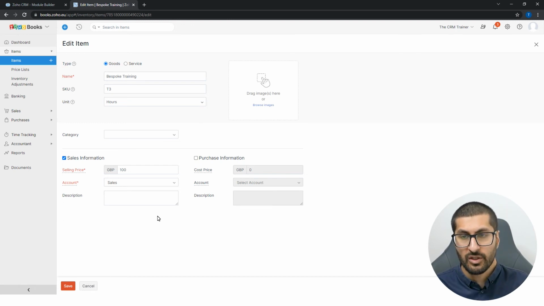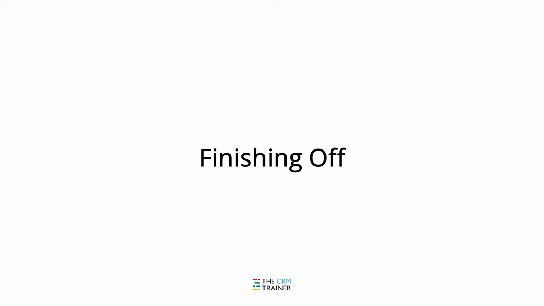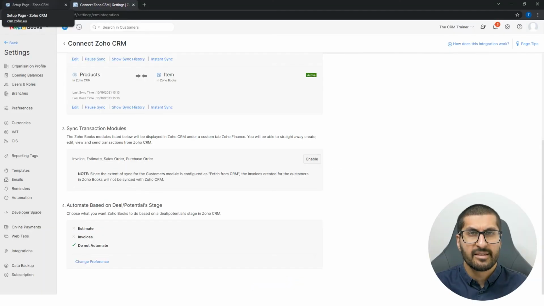So make sure you go through the items table in Books with the correct account. Once you've done that, you can save it. Finishing off. But wait, there's another setting to pay attention to.